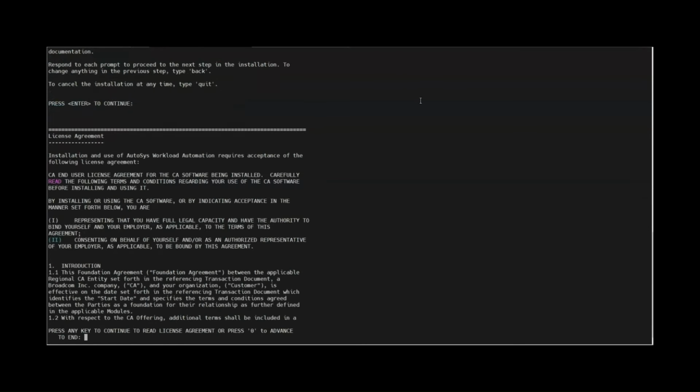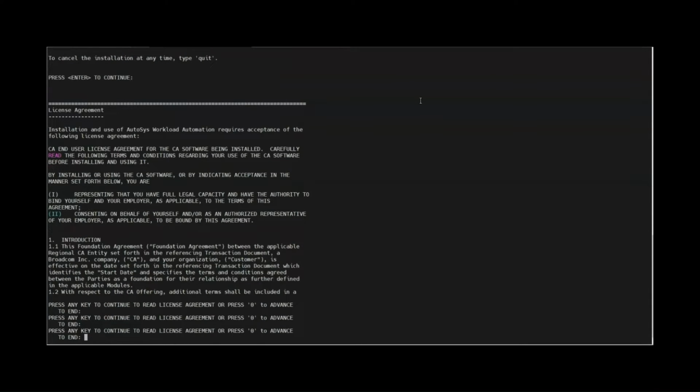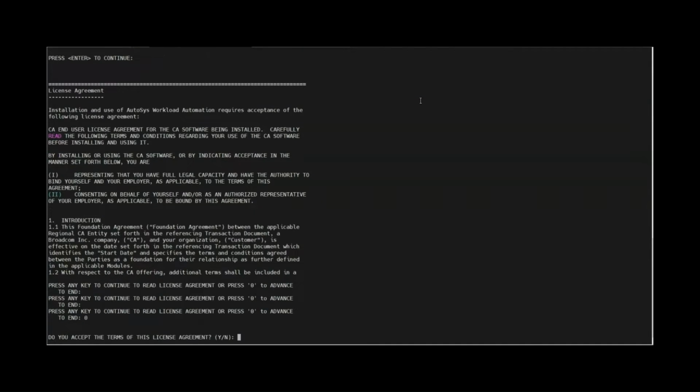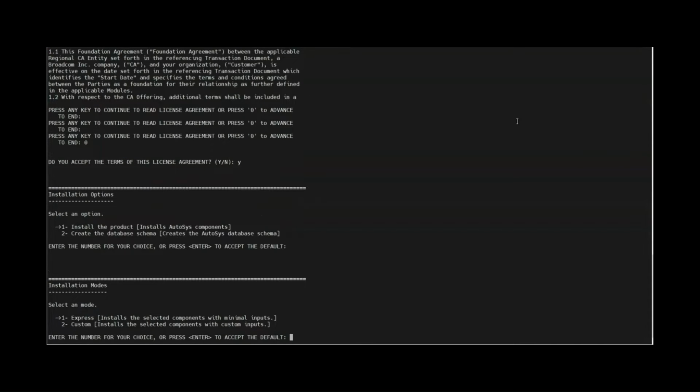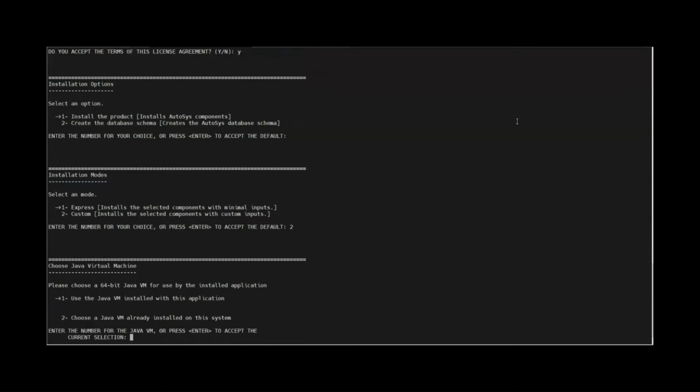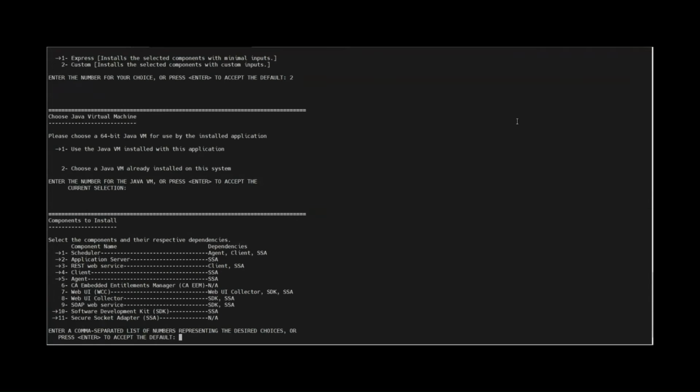If you wish to skip ahead to the end, enter 0. Enter Y to accept the terms of the license agreement. Enter option 1 to install the product. We type in the option 2 for custom install. Press Enter to install the Java bundle with the product. Type in option 6 to install CAEM. Press Enter.